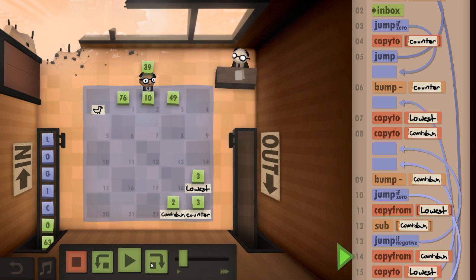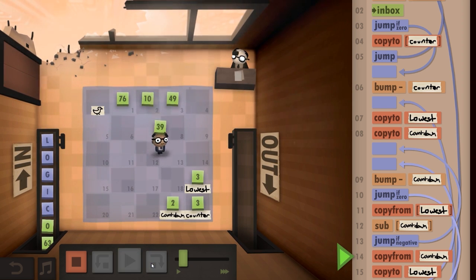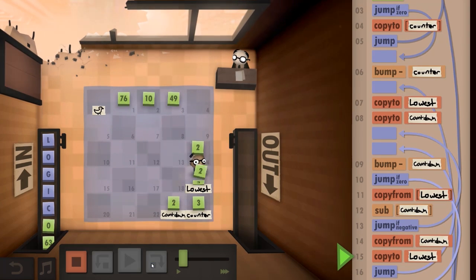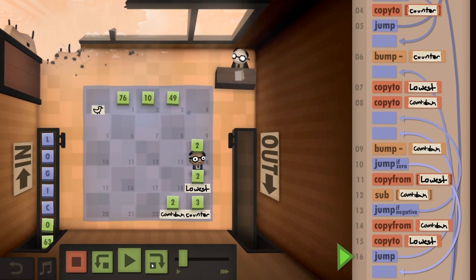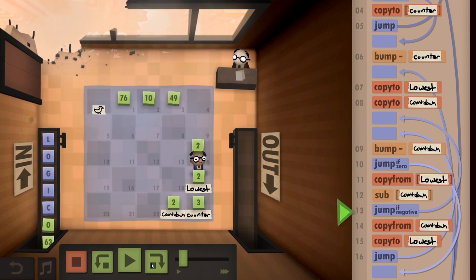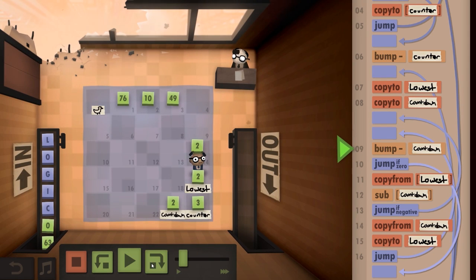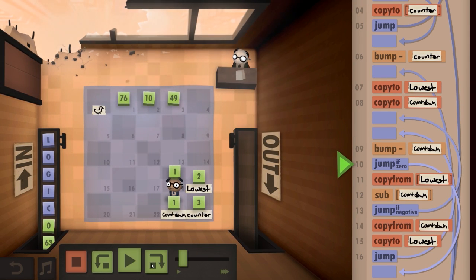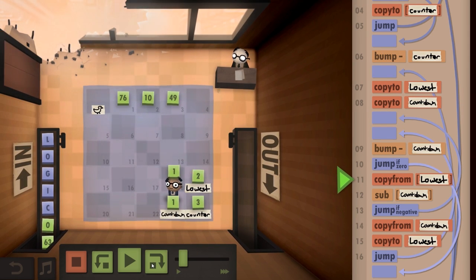I'll show you when it's negative. Seeing as it's positive, we're going to copy from the countdown, which is 2, and copy that to the lowest. So currently, as far as we can tell, 2 is the lowest. Okay, now we go back up to the top. We bump down the countdown. So now we're comparing 2 and 1.